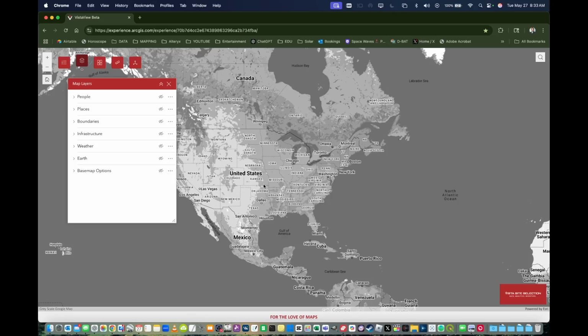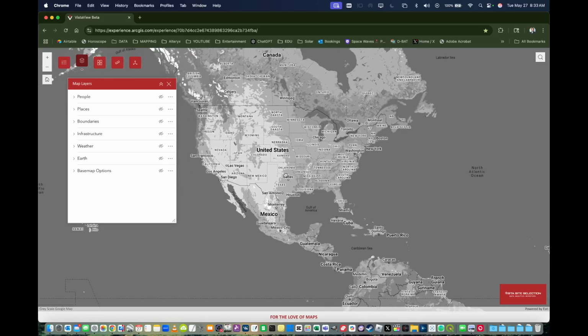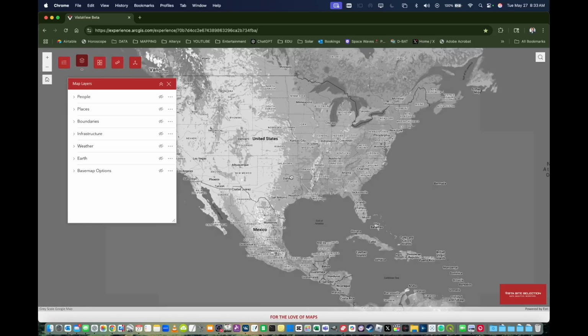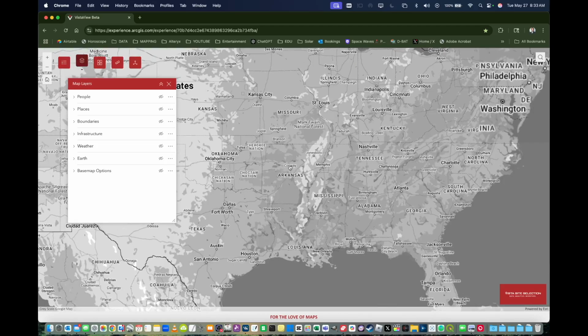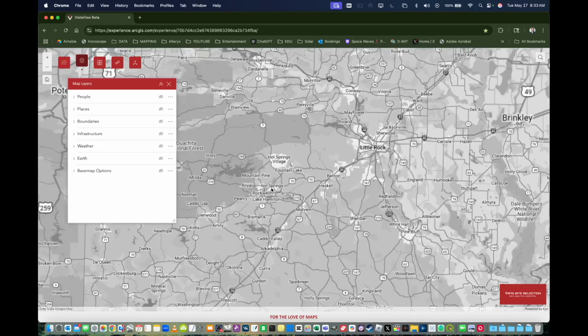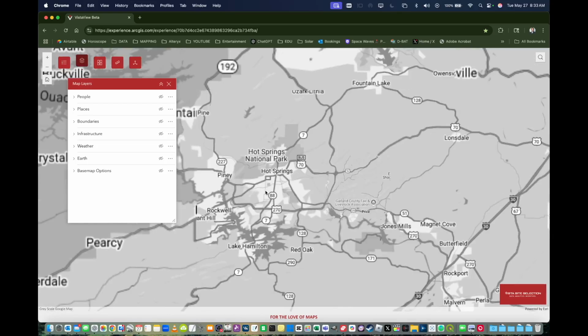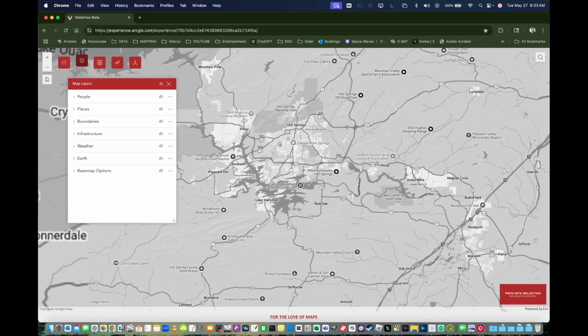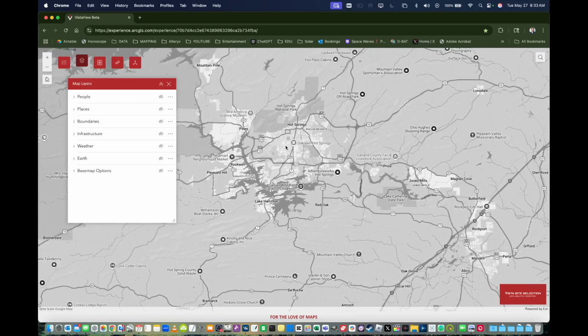Now the first thing is you can use your scroll wheel or use this plus and minus sign over here to zoom in and zoom out. This works a lot like Google Maps. So for instance, we can just zoom in over here and let's take a look if we were interested in Hot Springs, Arkansas. Well, within this community, as we zoom in, you can see you get more and more layers or more detail added to the base map.